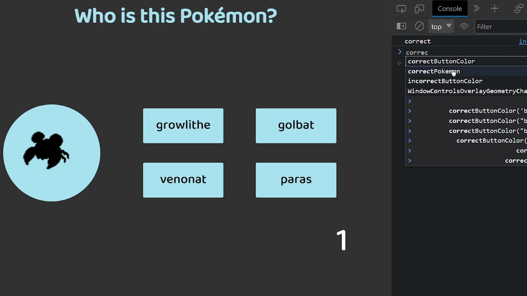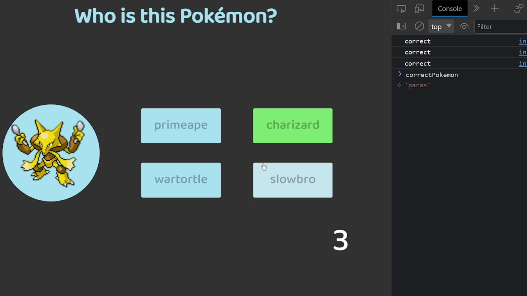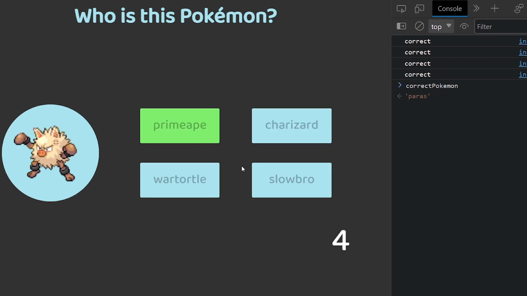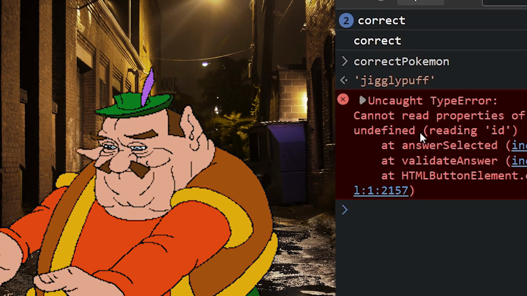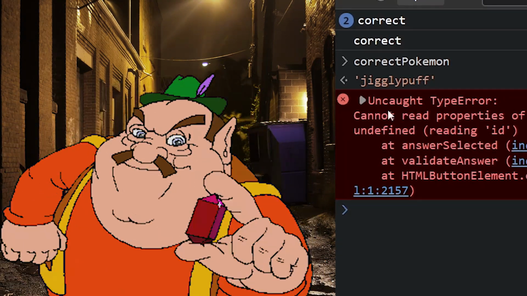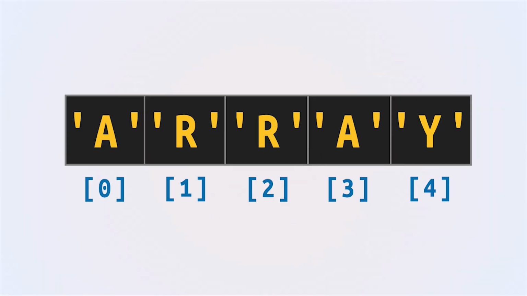And now, as you can see, everything is working as expected. We can play the game, we can click on the buttons, we get the feedback, and the next round is managed. And if you don't want to find errors like this one when you are working with arrays, make sure to watch this video, JavaScript Arrays for Dummies.